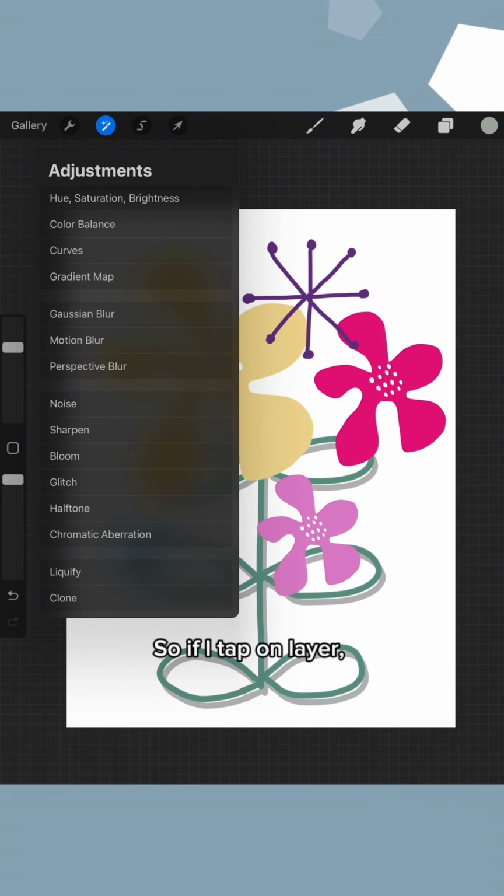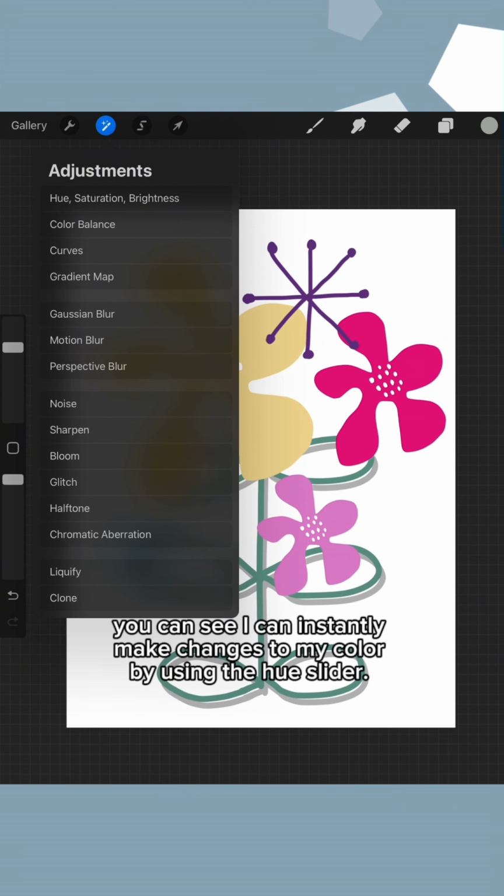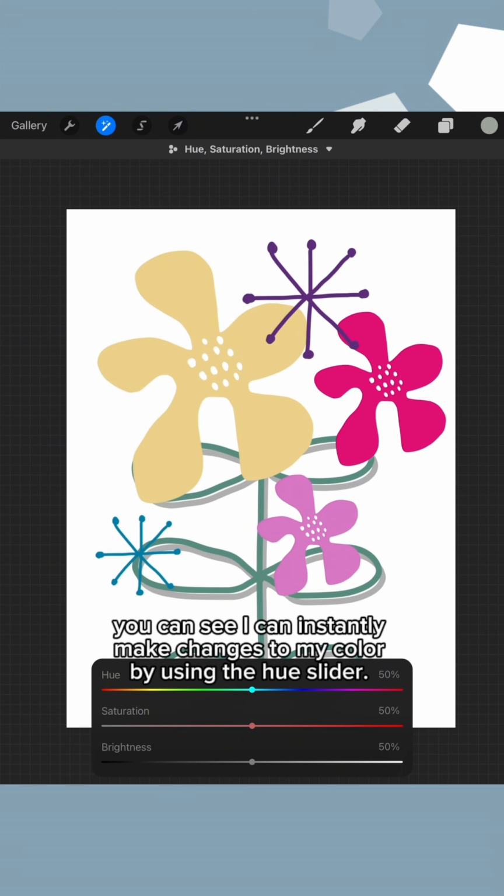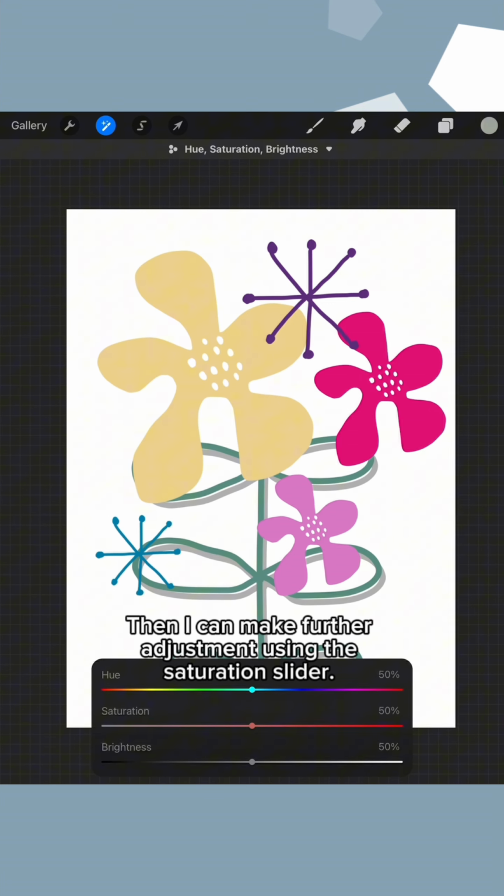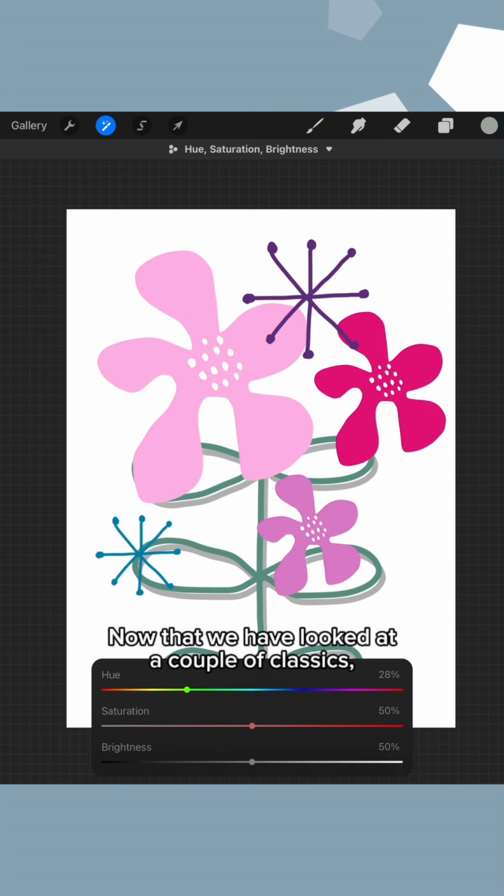So if I tap on layer, you can see I can instantly make changes to my color by using the hue slider. Then I can make further adjustments using the saturation slider. Now that we have looked at a couple of classics, let's take a look at a couple of surprisingly cool adjustments that definitely have wow factor.